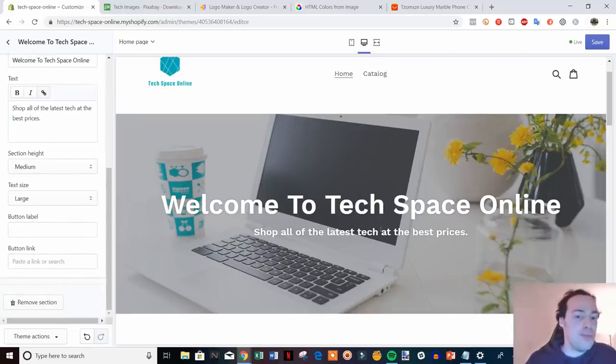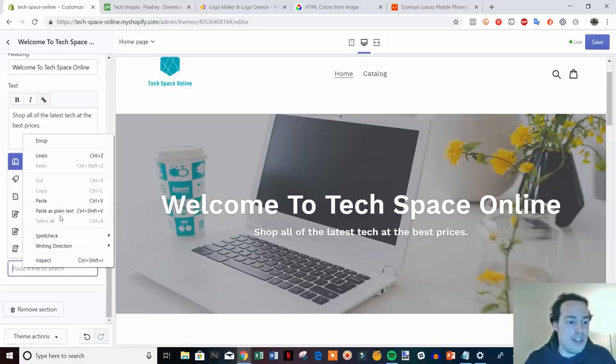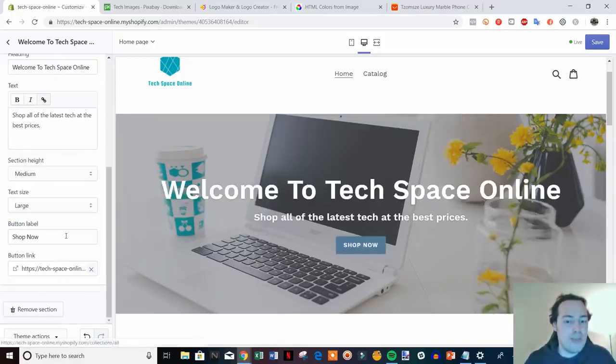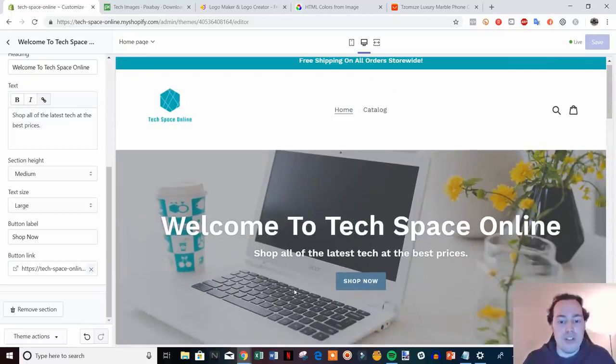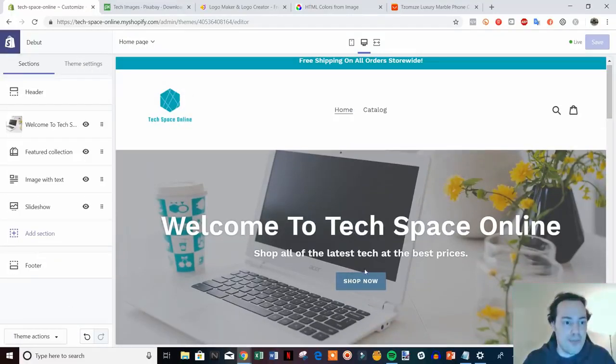And another thing we can do with this header here is we can go in and put a button. So I'll just put in a shop now button, and then we just need it to link to something. So we can have the shop now button link to our collection pages like before, and you'll see that the shop now button went ahead and shows up here. So now I'm going to save it again. And as you can see, as easy as that, we went ahead and created our header right here. Now the shop now button does need to change its color.